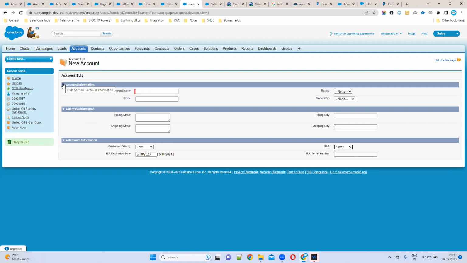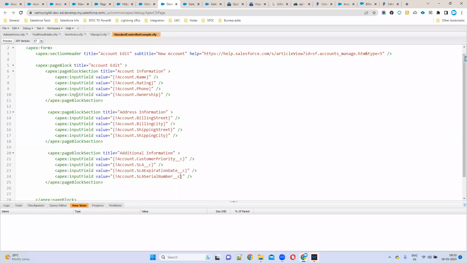So why are the sidebar and others coming? If you want to hide it, you can hide it. No, sir. We are creating a new account page, but we didn't write any code for the sidebar. By default it is available. By default this sidebar and headers are available. If you don't want them, what do you have to do? Hide. Sidebar is false.